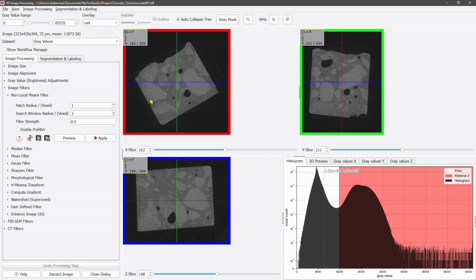As I said, in these individual slices, we are currently seeing one of those slices. We can of course change that by either moving this slider here or hovering over the image and using our mouse wheel. And we can also see where we are currently located in our dataset by looking at the other two slices where we have this red line indicating the currently selected X slice.